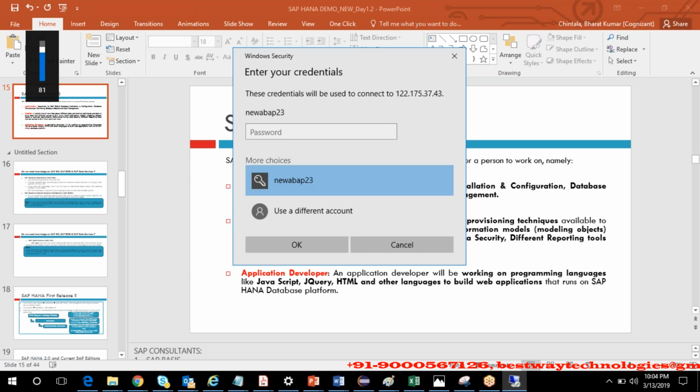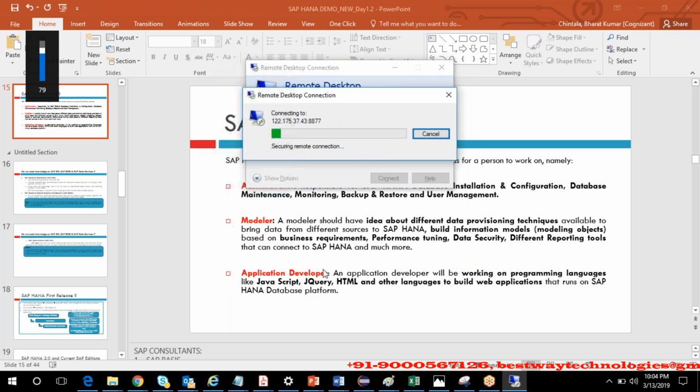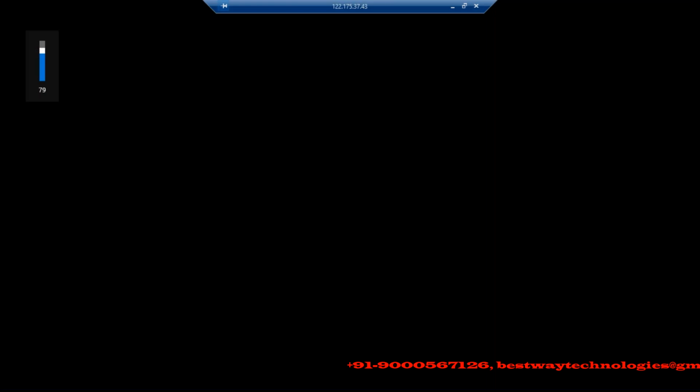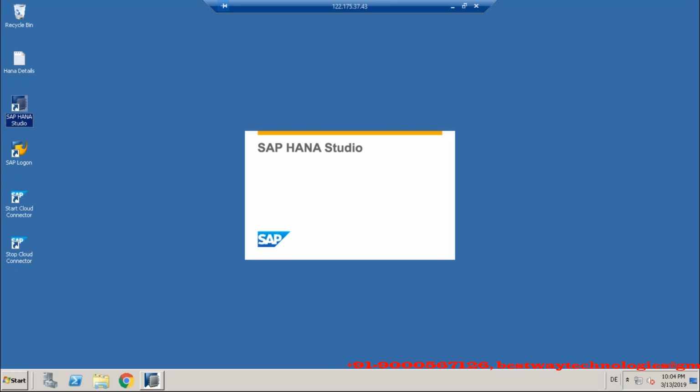Okay. Just the new ABAP 23. Password is welcome 8. It's done. There is no caps, right? No, no. Now click on yes. They should be there. Okay, by mistake I would have. Okay, now I have been disconnected because you are logged in. Yes.